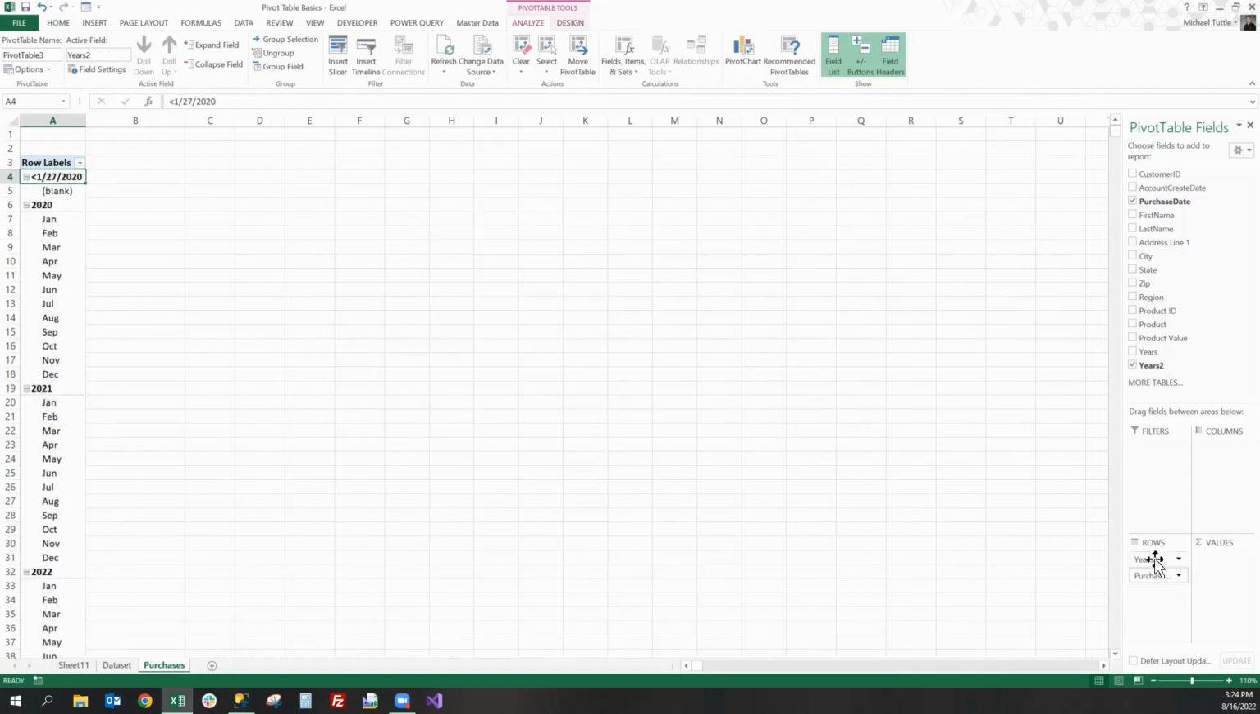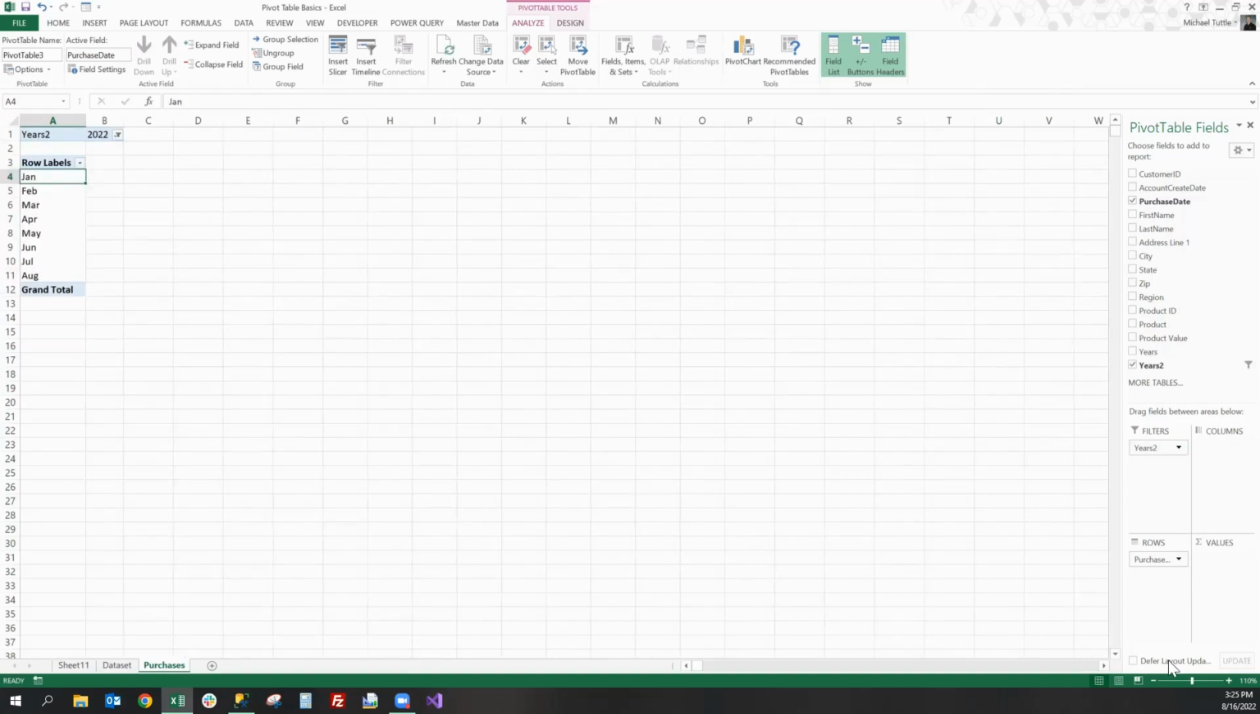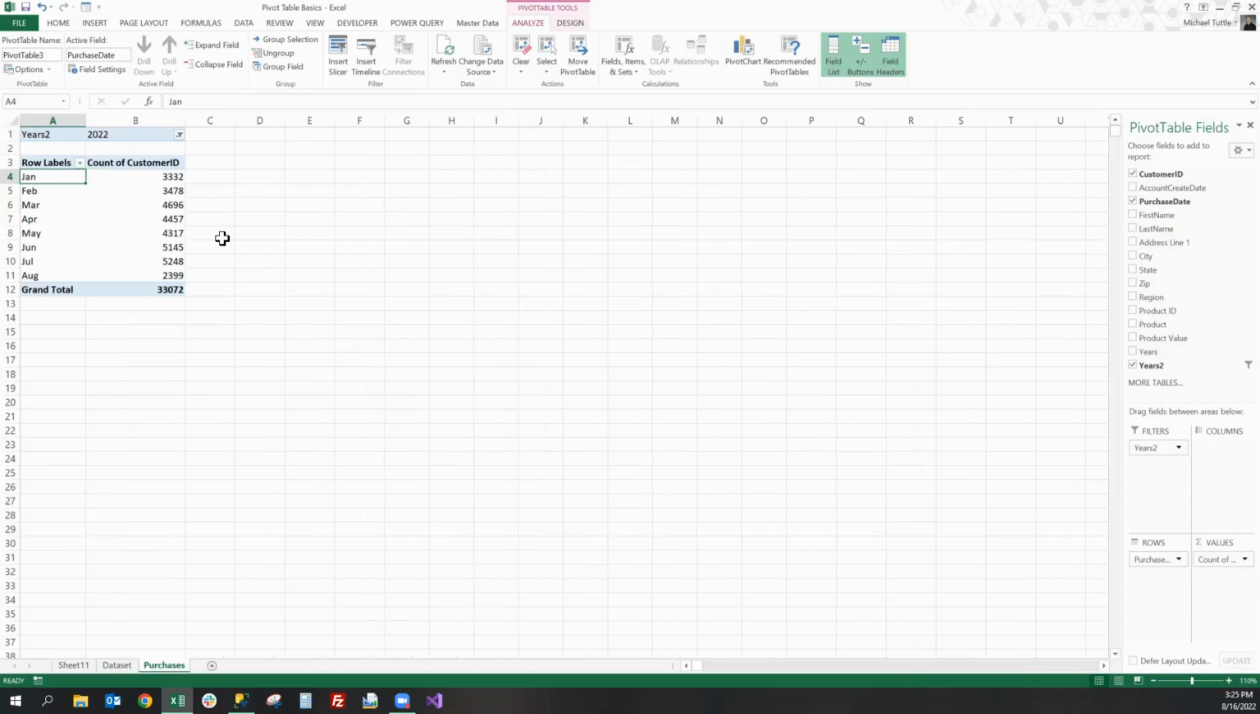And we just want 2022. So let's throw years 2 onto filters. Select just 2022. Click OK. And then now, since we're looking at just purchase data, we can still use customer ID to get the count. And here we have all the months of purchases. So we can see still that even though it was trending up, we had April and May that were down, and then it jumps back up in June and July.